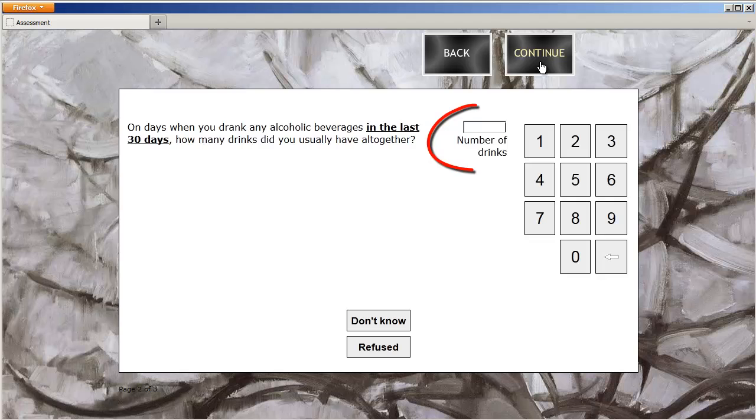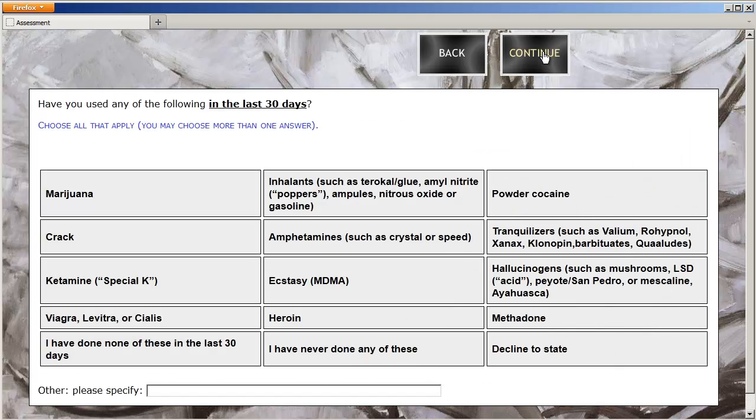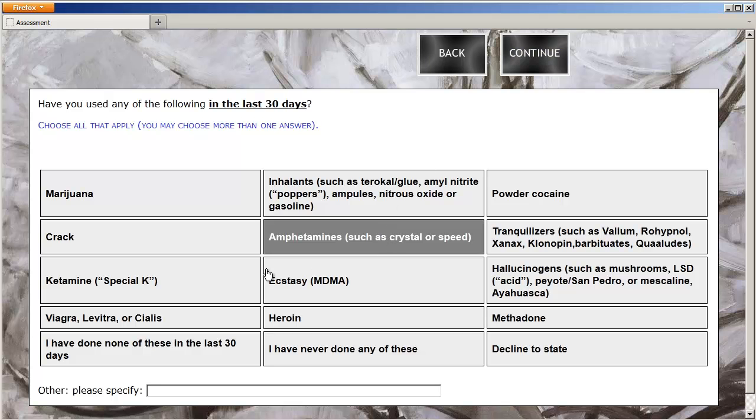This question allows for numeric entry. The question style can be set to use either integers or decimal numbers. You may optionally add Don't Know or Refused buttons to the question. This question is the Select Many style. The subject can make as many choices as is necessary. Also, this style allows one or more choices to deselect other choices.